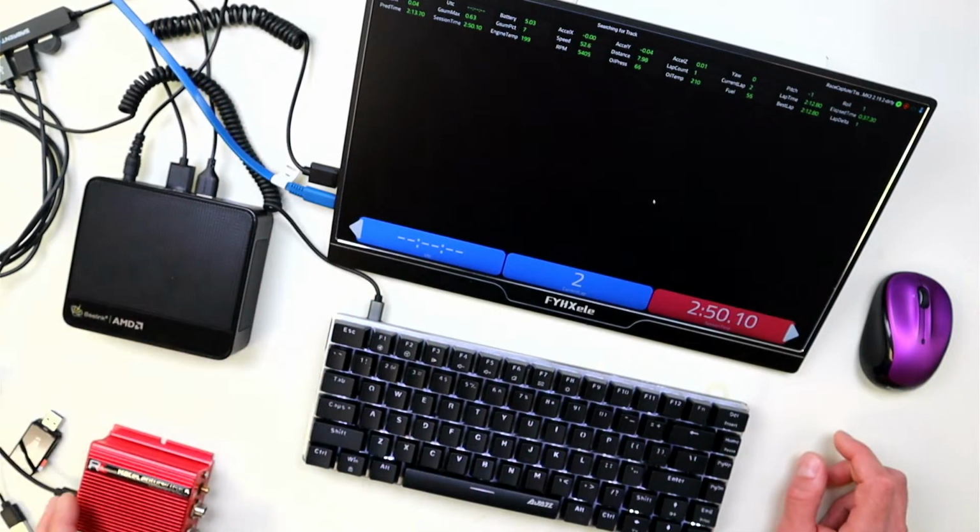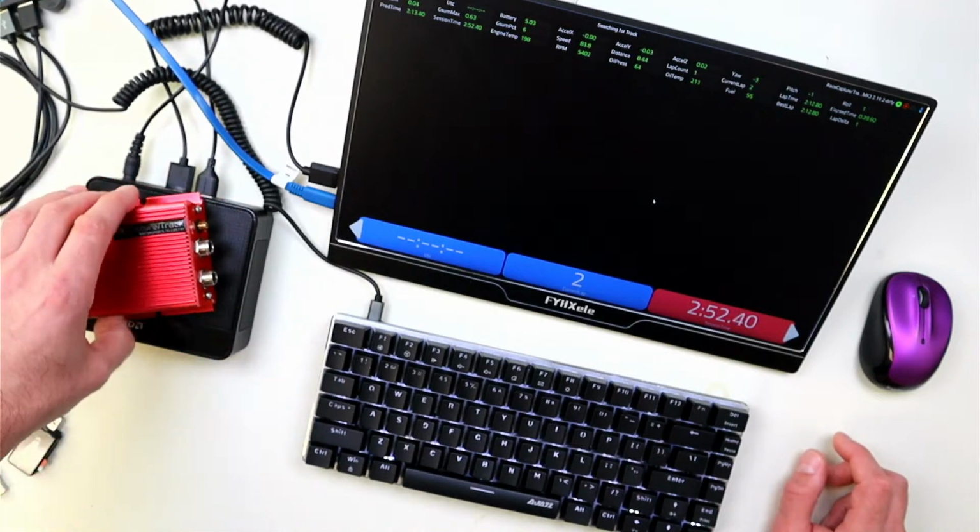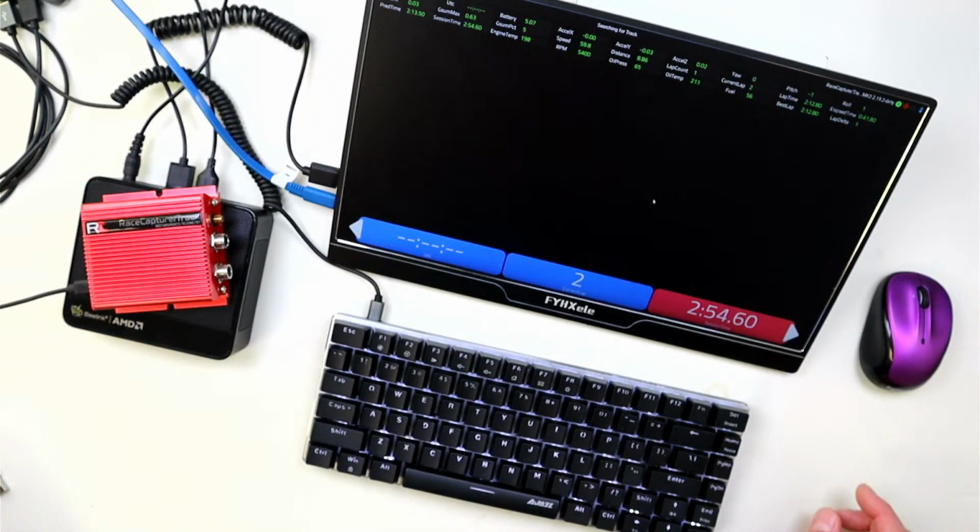Okay, so I'm going to set the RaceCapture device on top of the B-Link, and I guess we can pause for any other questions. Nothing yet. Oh, okay, cool. Right on.